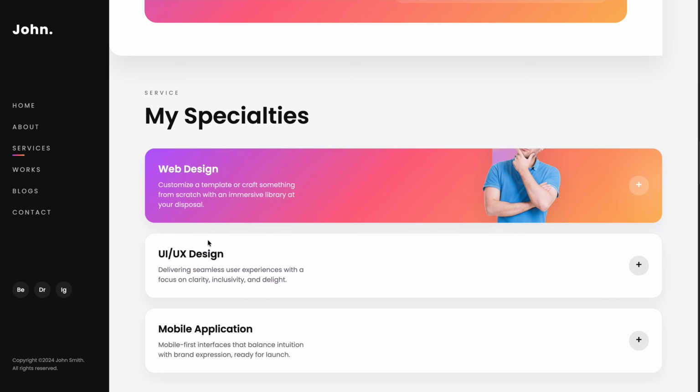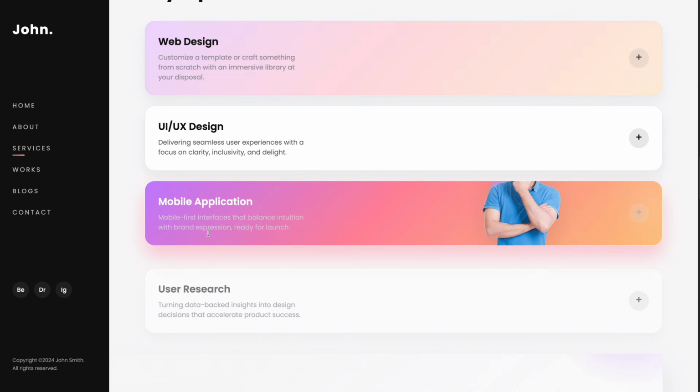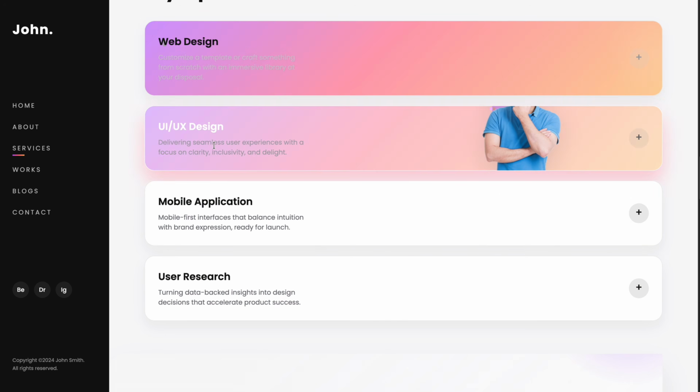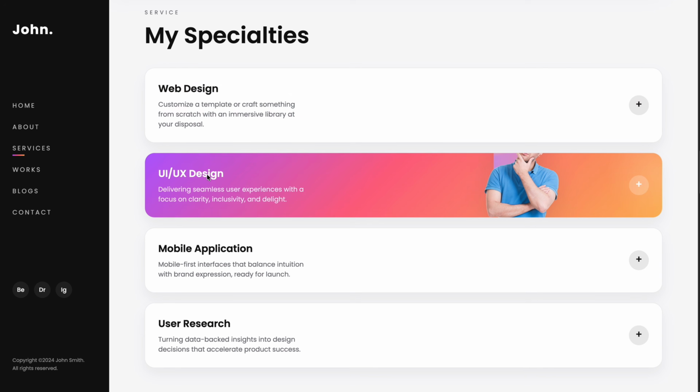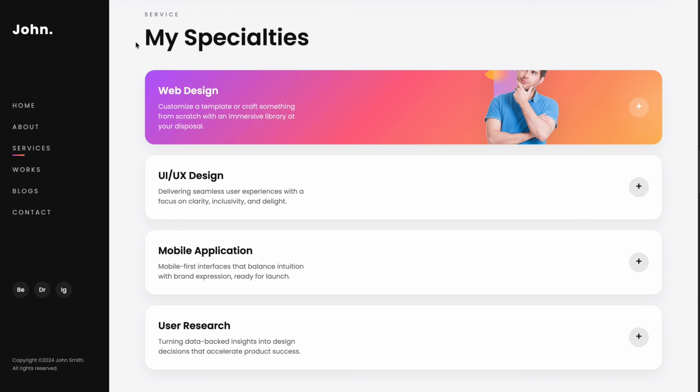Here you can see this design looks perfect on this website. Okay, and if you just use this as your own portfolio, it would be crazy. Okay, so go and check it out.